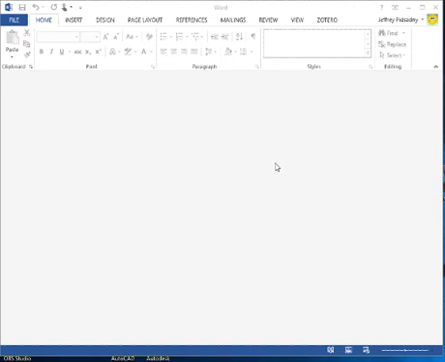Hi, so I'm going to show you how to quickly build a level design document inside of Word. You can also do this inside of Google Docs or a few other programs. I'm just going to show you Word because it's fairly accessible. We're going to create a new document.